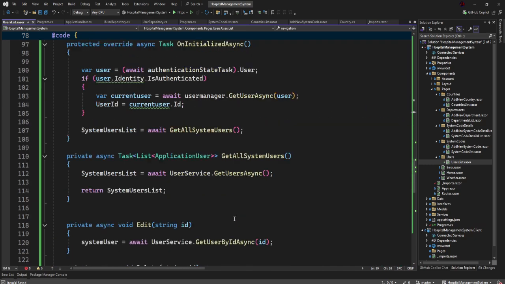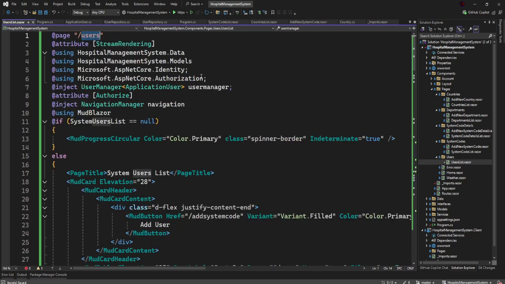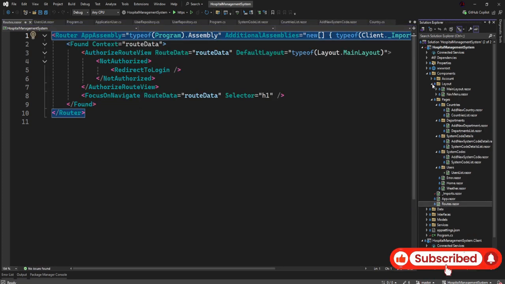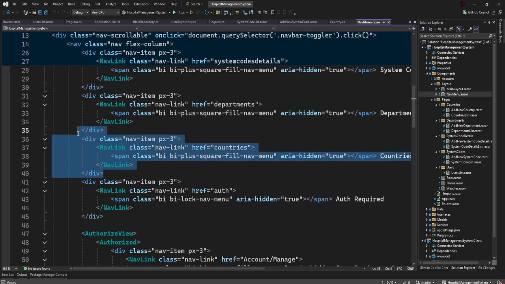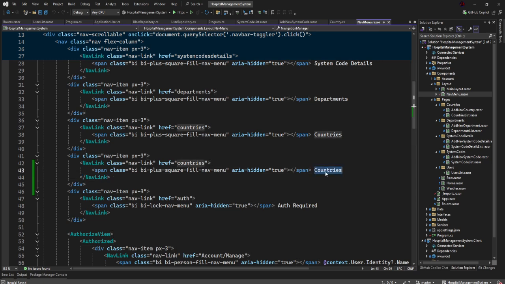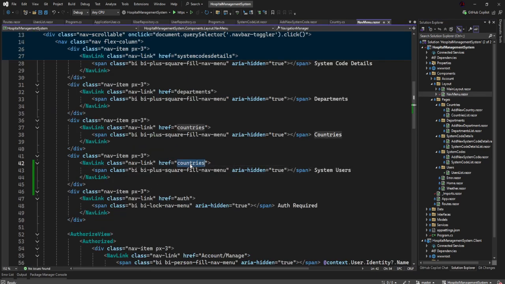So then that's okay. The next thing that we need to do, remember we need to add this to our navigation menu. So we are going to add this to our layout. So where is our layout? So layout, navigation menu, then you can add users here. So you can call this system users. So this is system users. Then we need to provide the route. So if you copy that, come here, then we need to add it here. So let's relaunch our app and see.